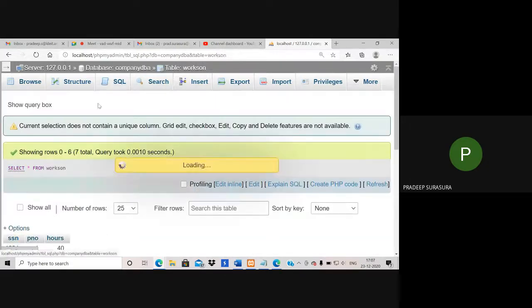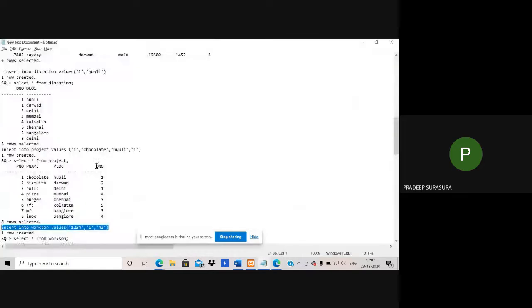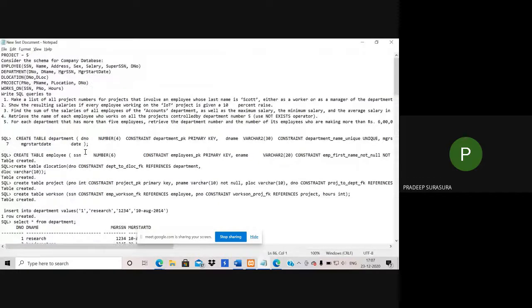Okay, so after all this, we'll start working slowly on queries. Let's try to understand what are the different queries being asked. The query is: make a list of all project members for the project that involves an employee whose last name is Scott, either as a worker or the manager of the department. The next is showing the resulting salaries if every employee of project IoT is given a 10% hike. So I should show how much the 10% hike will be. And then use the aggregate functions to find the maximum, minimum, and average salary of all employees in the department.